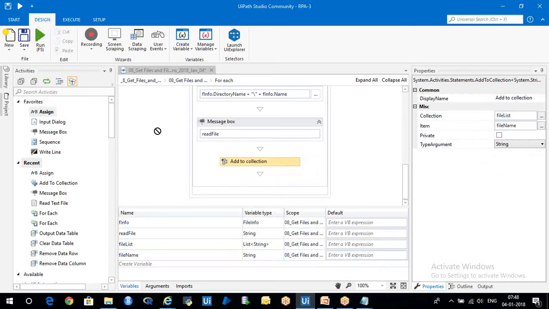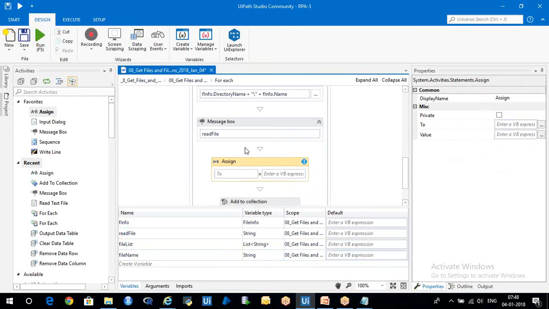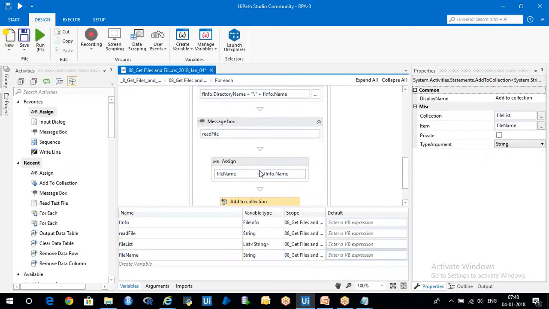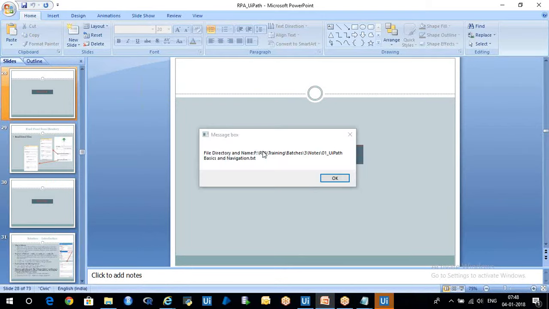So get an assign activity. What is that? File name is equal to, how will you get that file name? finfo dot name. Okay, you will get the name of your file into file name. That file name is getting added to your list. Okay, now save it, run it.